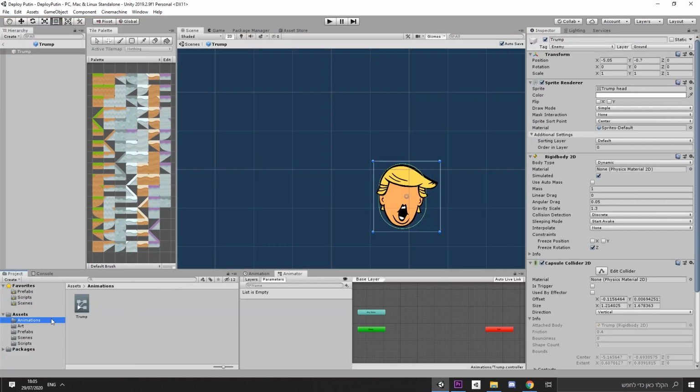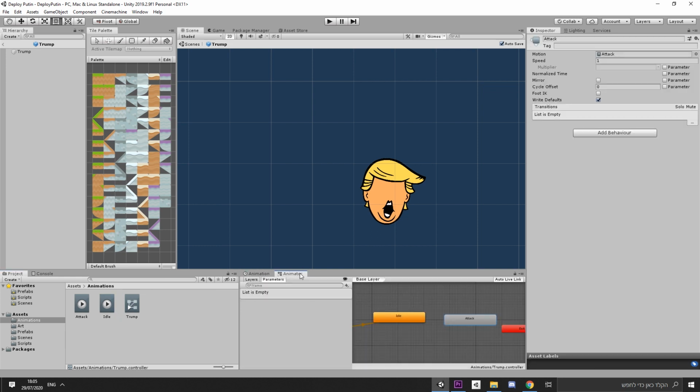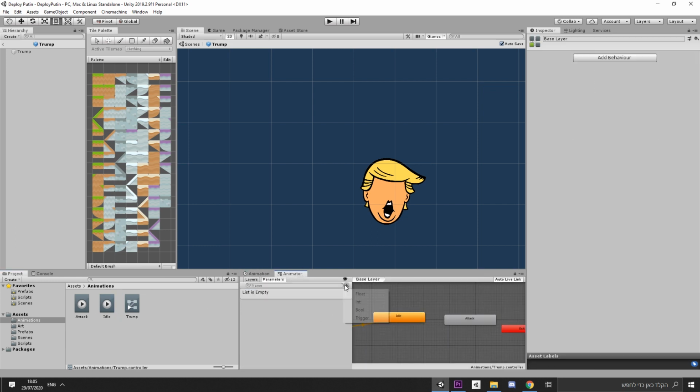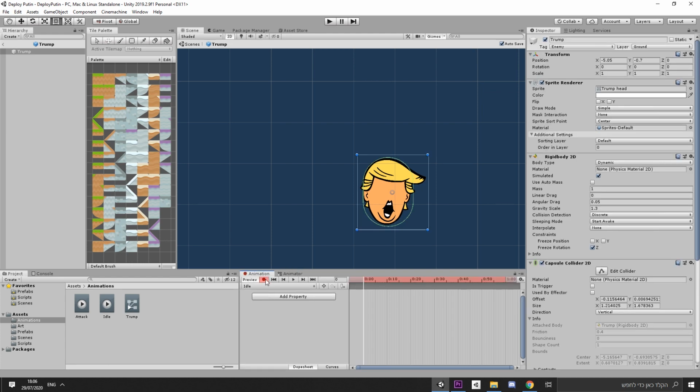Now let's make Trump attack. I want to make him stop when he is close enough to Putin, and then trigger the attack animation. I want to make it look like he bumps into Putin like a bull, and every bump will decrease Putin's health.